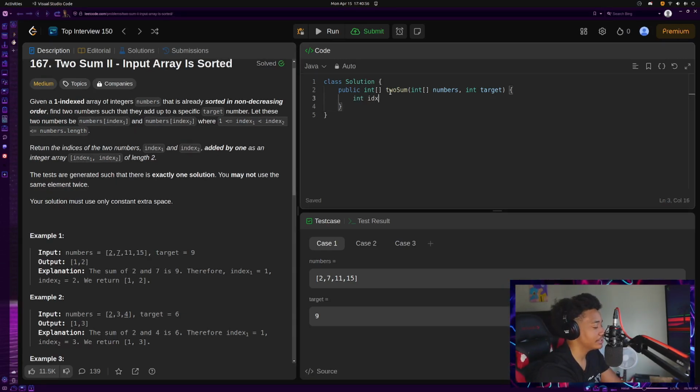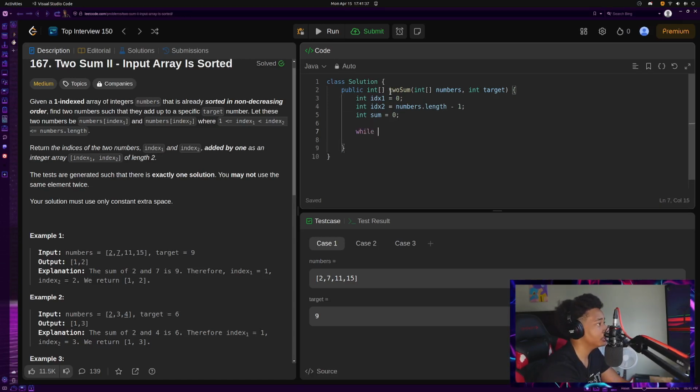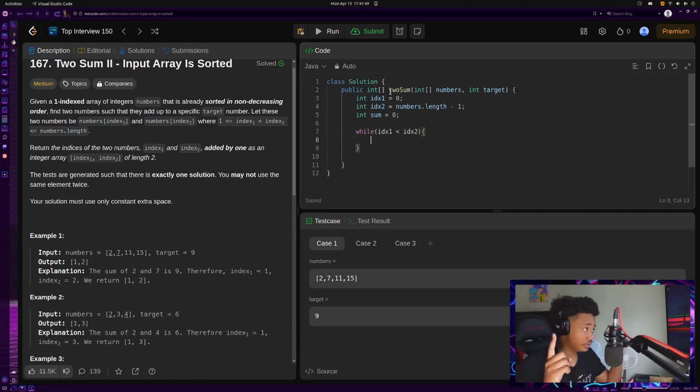I had int idx1 equals 0 and int idx2 equals numbers.length, and I think I had minus 1, and then I had int sum equals 0. So then I had while idx1 is less than idx2, you go into this while loop. So we have two pointers. One is at the beginning of the array, one is at the end of the array.